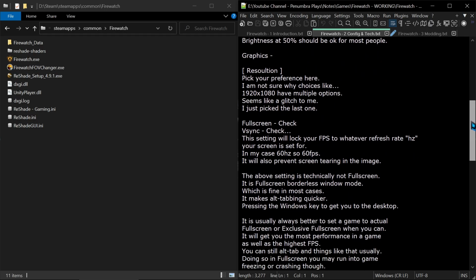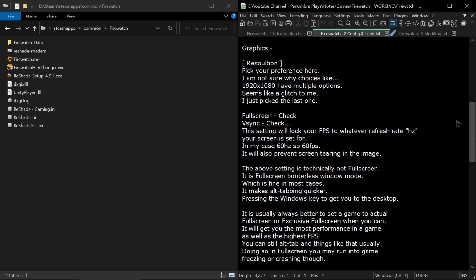And then the graphics category, resolution, pick your preference here. I'm not sure why choices like 1920 by 1080 have multiple options. It seems like a glitch to me. I just picked the last one for the resolution size I wanted, so you'll probably see multiples in there.